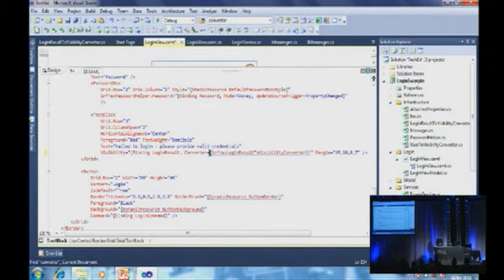So all we're doing is curly brace, which means please create me a new infra, which is our infrastructure namespace, login result to visibility converter. So its usage makes it really, really simple.